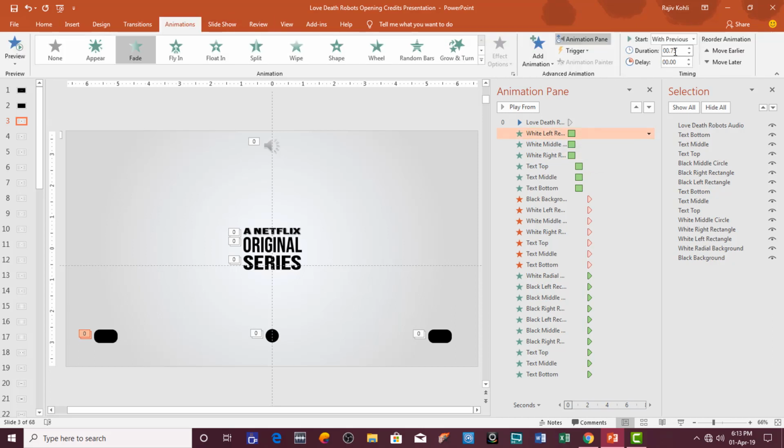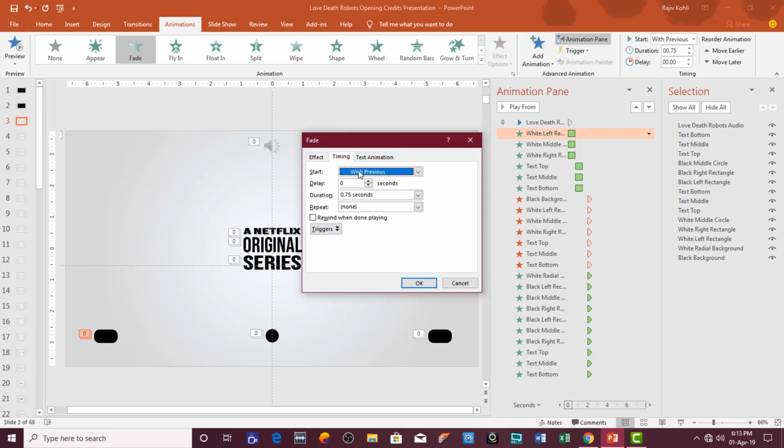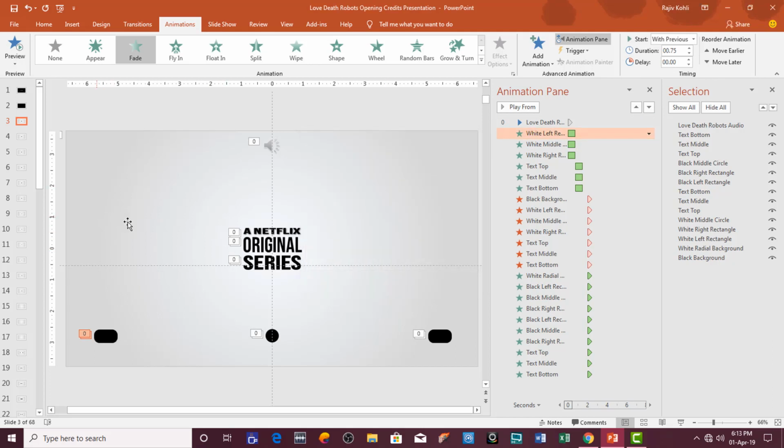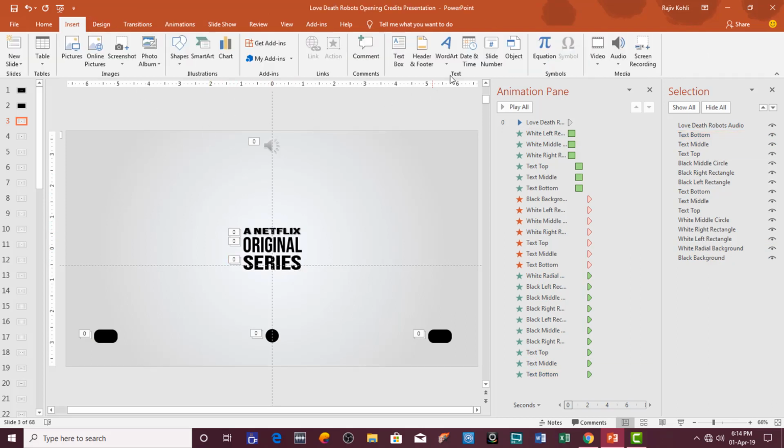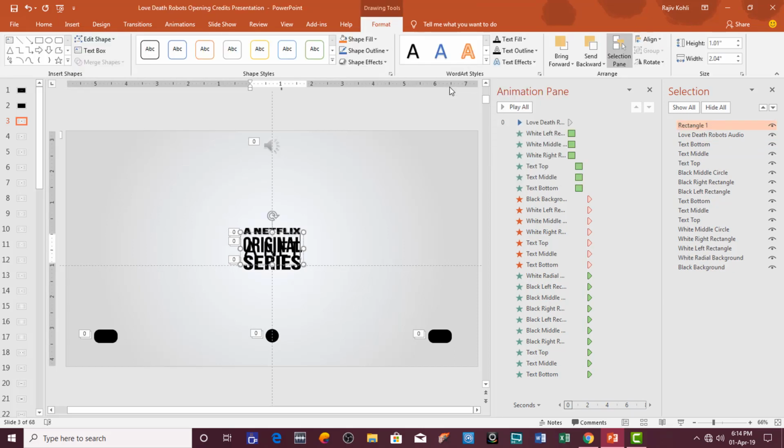And here you can note down the duration and delay timing and other effect options. The main important thing to know about this presentation is how the text has been written here, because that is not a text here. These are three different objects, and that is what I am going to tell you in the first phase, and that is I will insert a word art here and type your text.